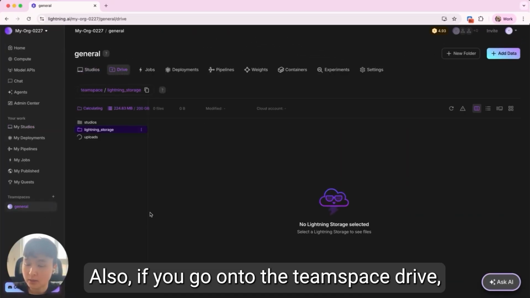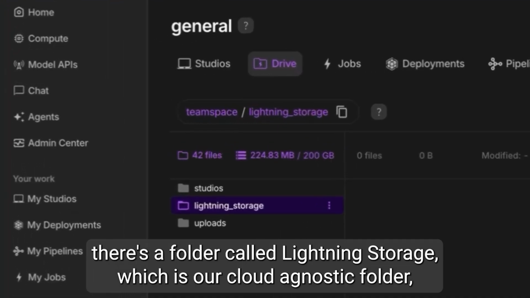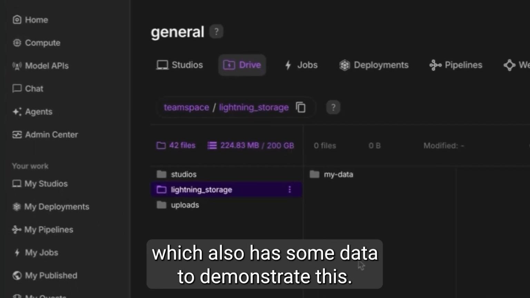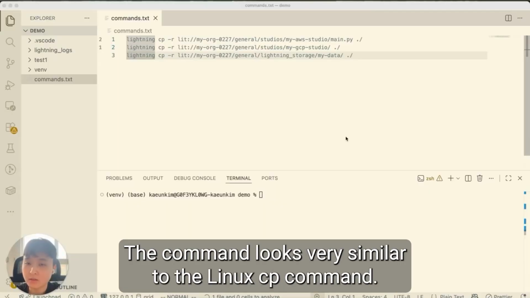Also, if you go onto the Teamspace drive, there's a folder called Lightning Storage, which is our cloud agnostic folder, which also has some data to demonstrate this. The command looks very similar to the Linux CP command.